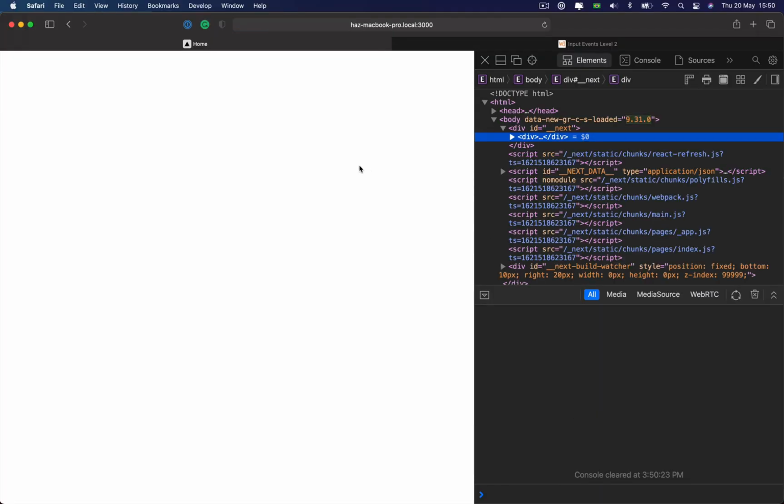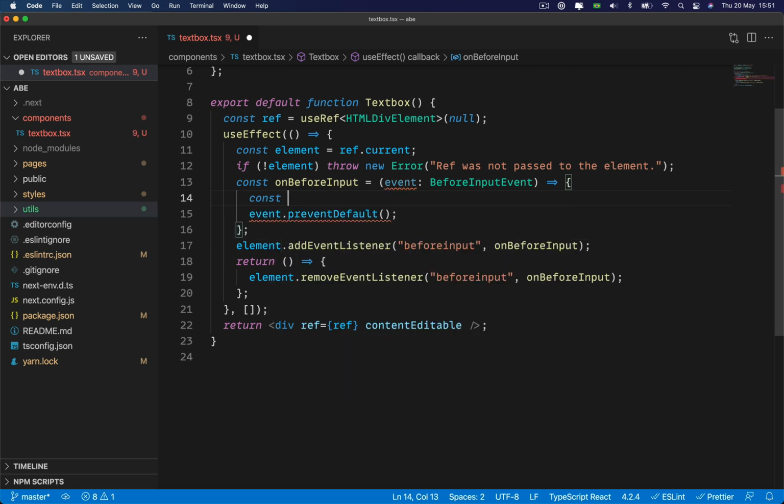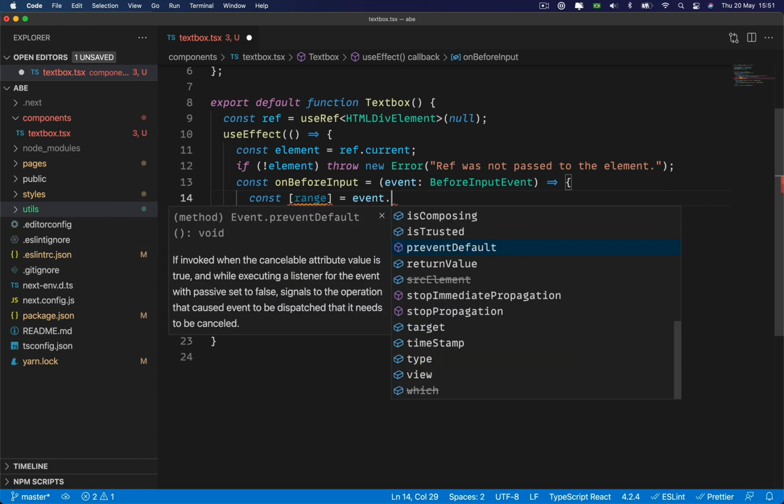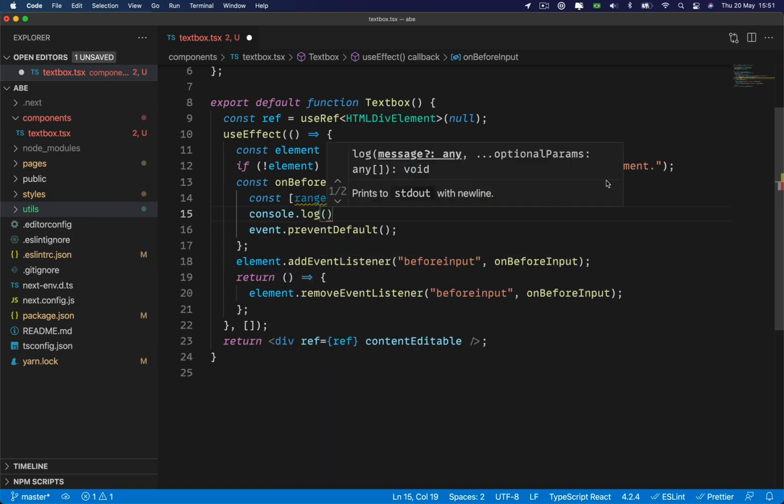Let's open the browser. So now everything I type, like I'm typing letters here, is not rendered because we've prevented this default behavior. So let's go back to the editor. And there's two important pieces of information we get from this event. One of them is the selection range that's going to be affected, and the other one is the input type. And the range we can get from this event with getTargetRanges, and it's an array, but we just need the first item. And let's console log the event, the range.